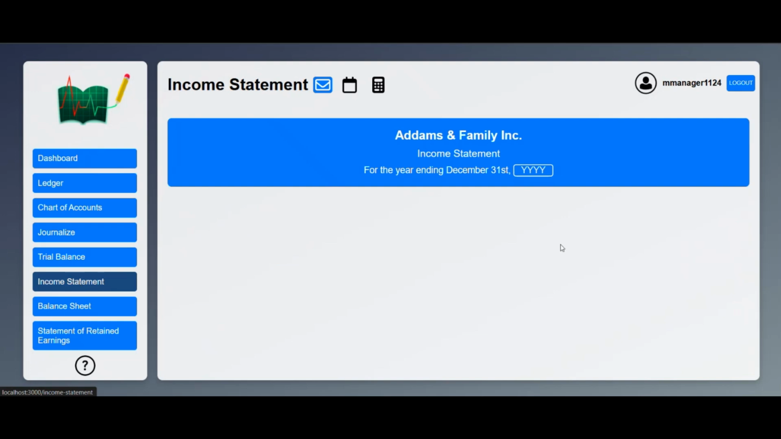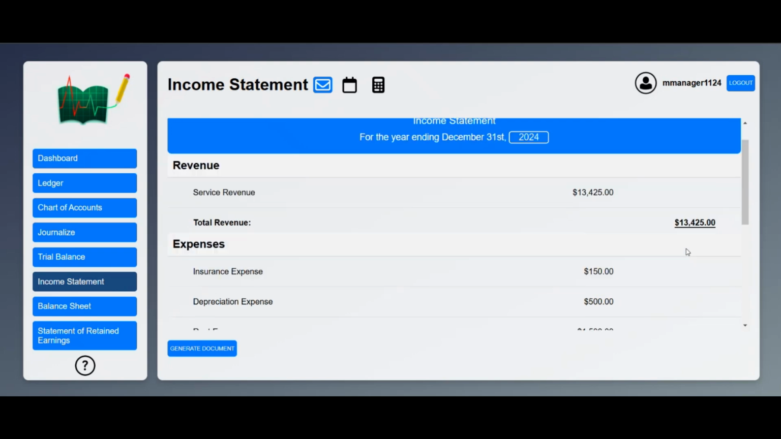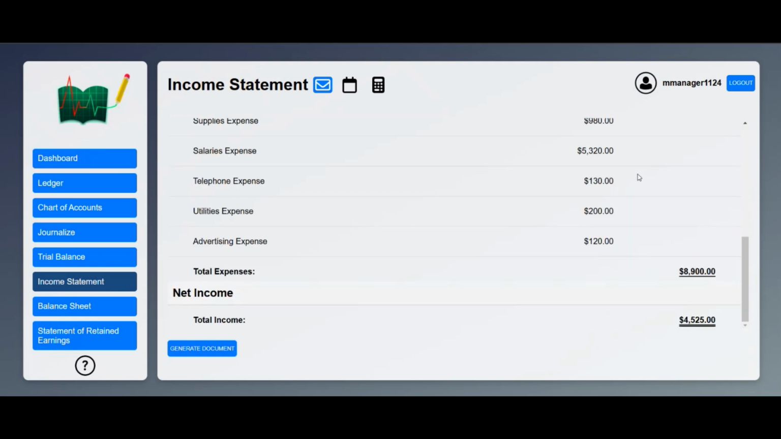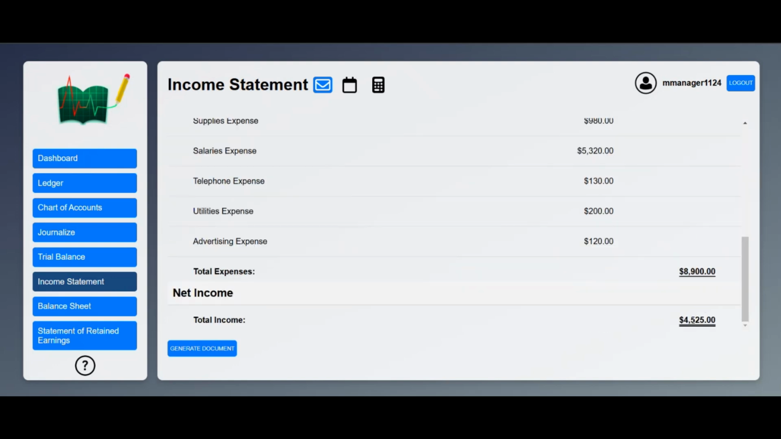Come to the income statement. Every income statement is defaulted to the last day of the year, and then the user just inputs the year they want to search the income statement for, and that is how each income statement is generated. So say 2024. As you can see here, we have our service revenue with its total revenue, as it is the only revenue account. Then we have all of our expenses totaled up. The difference between the two, we get our net income down here.